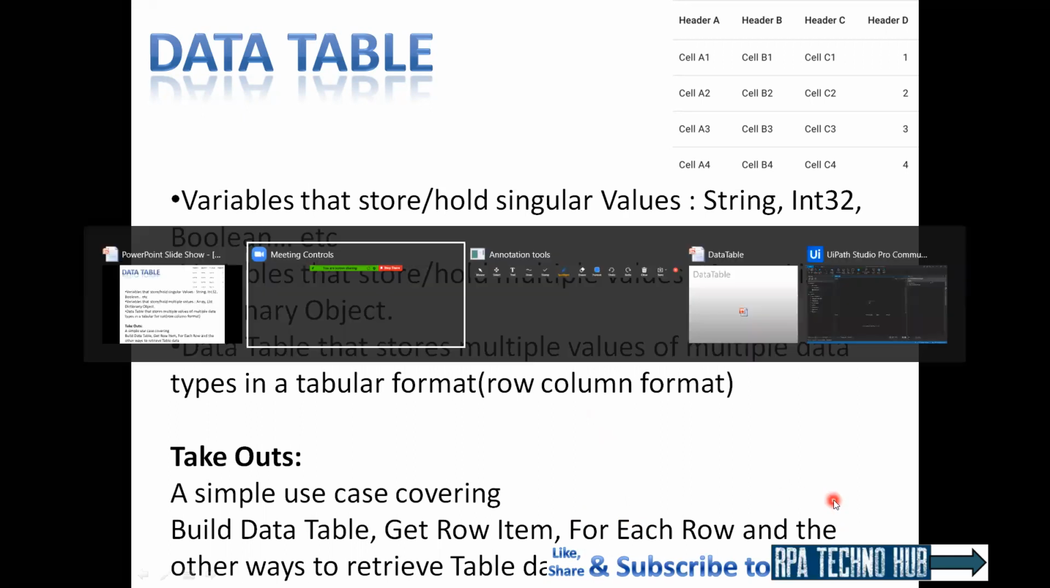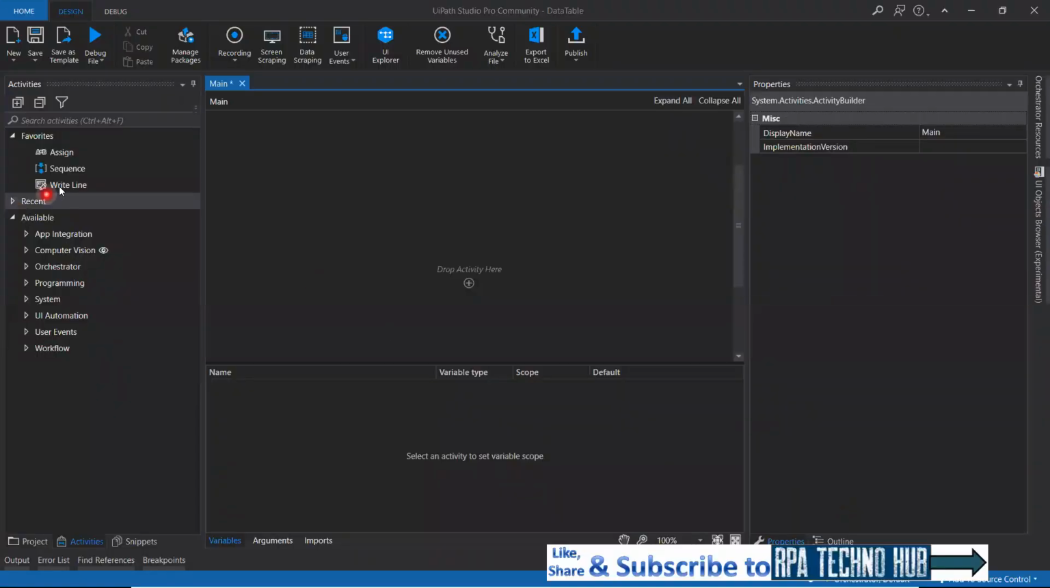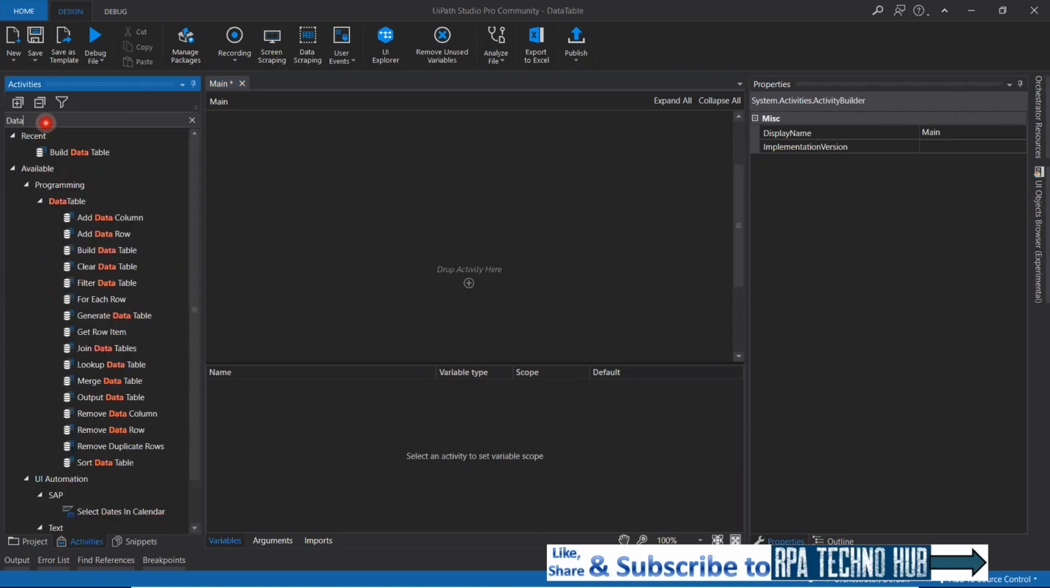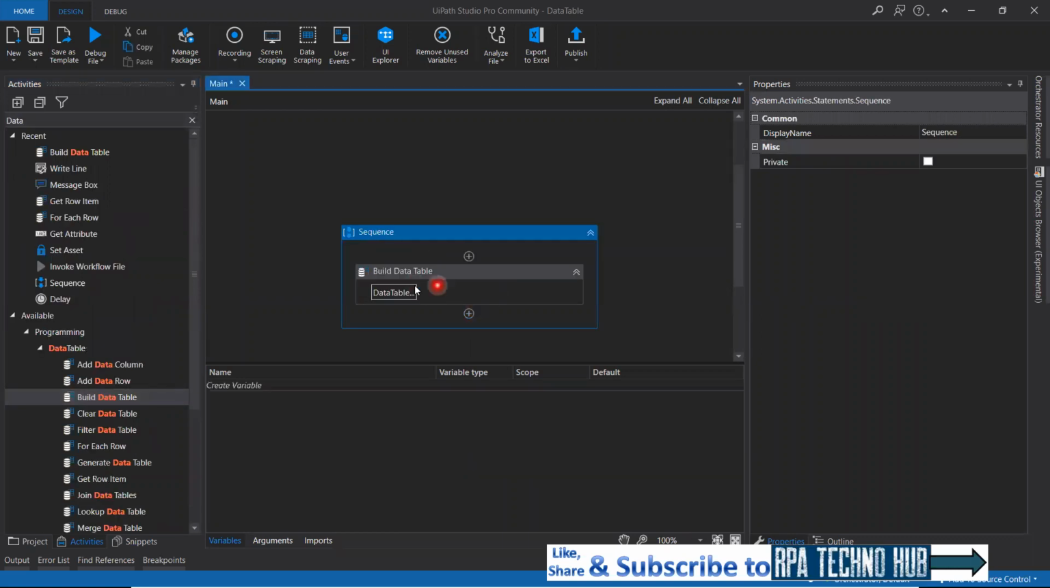Now let's get started. To be able to use the data table, you need to just type in data table in activities. Here you can see the list of activities that support data table. Just drag and drop build data table. And here you see this build data table activity got wrapped up in a sequence container. Just rename it as data table hyphen sequence.